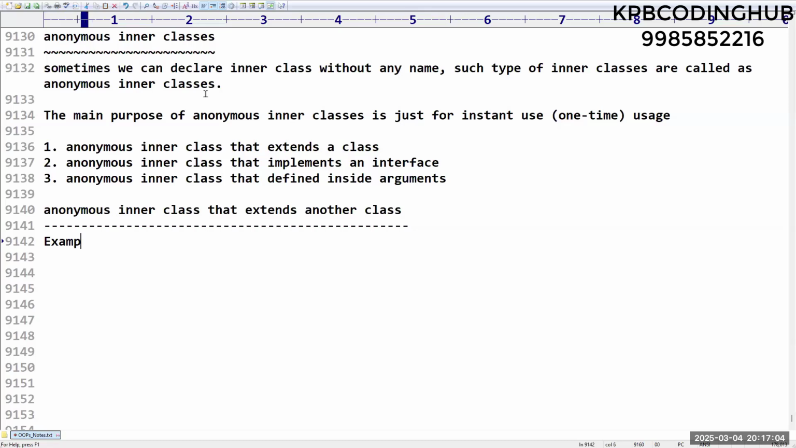Here I am showing you the first example. Observe carefully. Example number 1. I'm taking a class called Demo: Demo d1 is equal to new Demo. Can I say in this line we created an object for the Demo class? Correct? We created an object for the Demo class. Am I right? Yes.